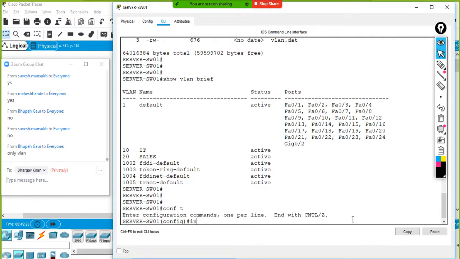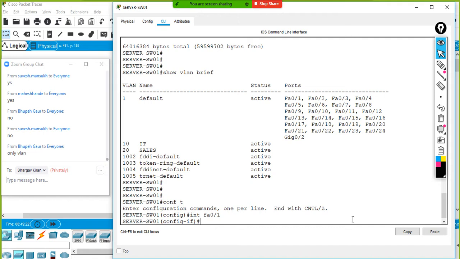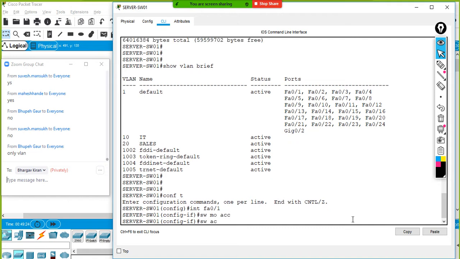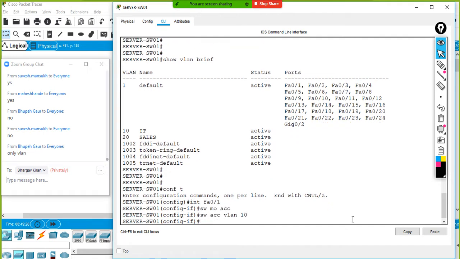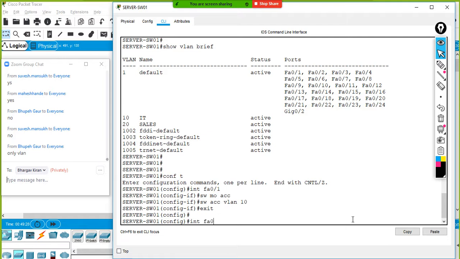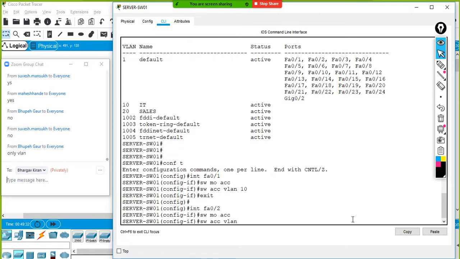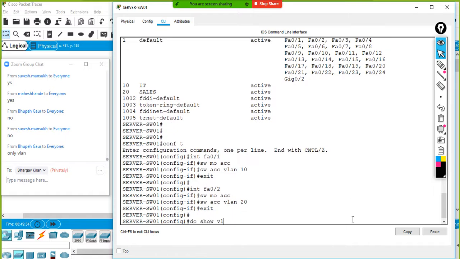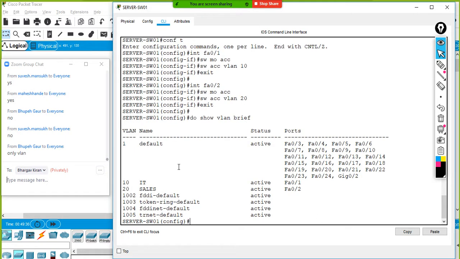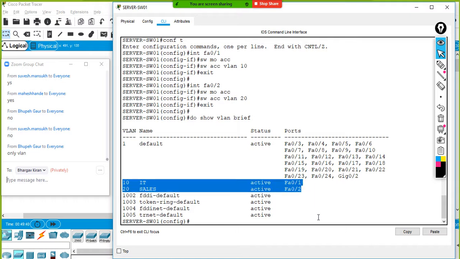Conf T, interface fast Ethernet 0/1, then switchport mode access, then switchport access VLAN number 10, then exit, interface fast Ethernet 0/2, switchport mode access, then switchport access VLAN number 20. There you go. Do show VLAN brief. Now port number 1 and port number 2 have shifted, right?